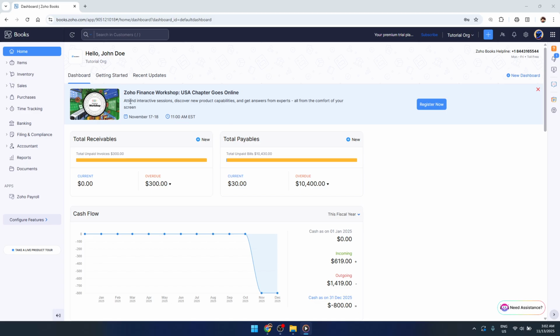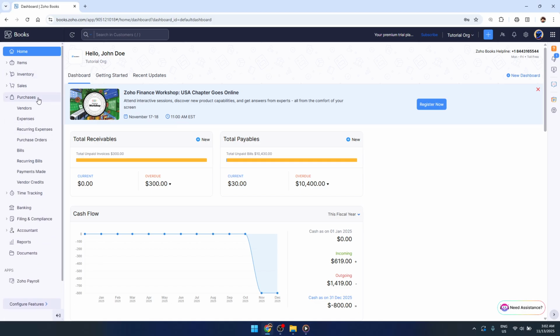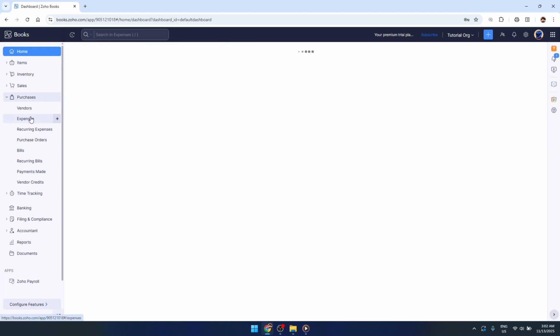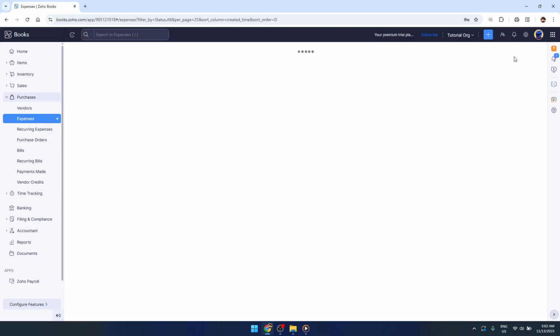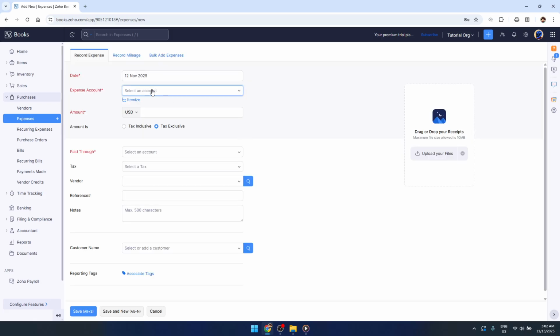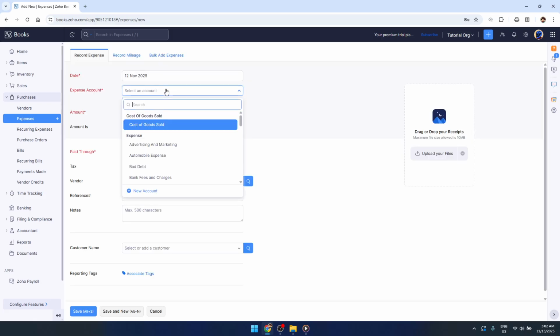First, let's start with creating a new expense. To get started, you'll want to navigate to the Purchases section and then select Expenses. Alternatively, you can quickly access this by pressing Shift and X on your keyboard. Once you're on the Expenses page, you'll need to click the plus New button to initiate a new entry. This action opens a form where you need to provide specific details about the expense you want to record.